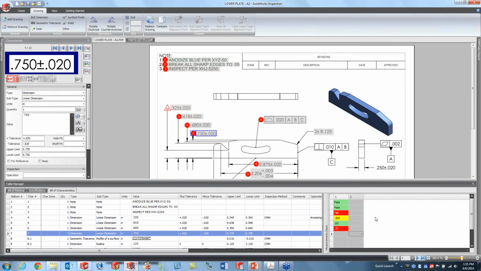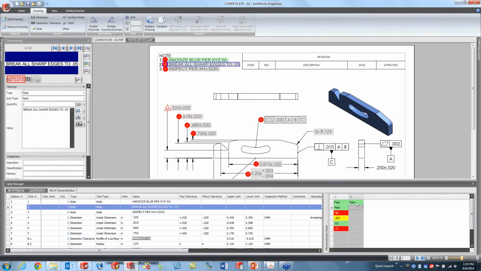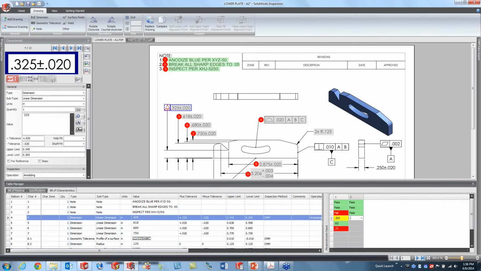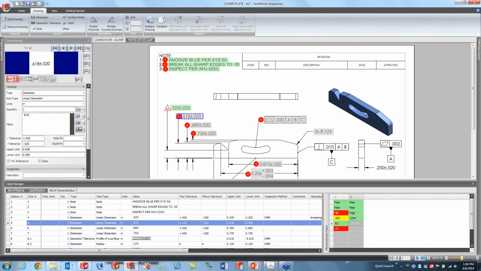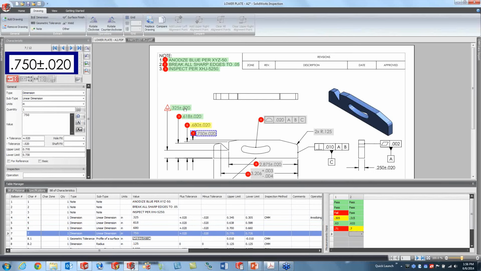Now, if you inspect multiple times or multiple parts within a group, this will give you multiple results side by side. So, whoops, I did too many on that one. A couple of extras there, it picked it up. Let's go ahead and do a fail. We'll do a pass on this one. That's pretty good. We'll do a 0.315 here. That looks good. And then we'll do a 0.633. That looks good. All right, so these are now showing these different values.